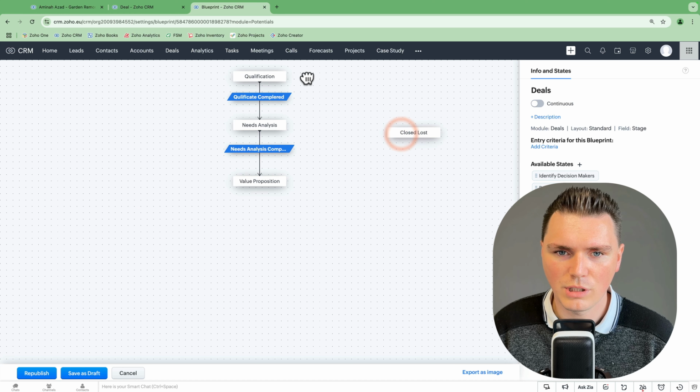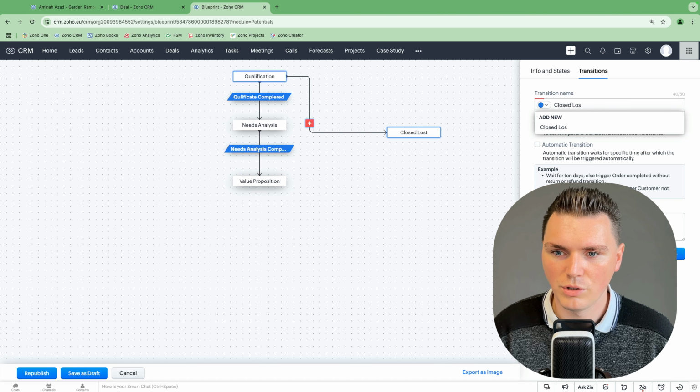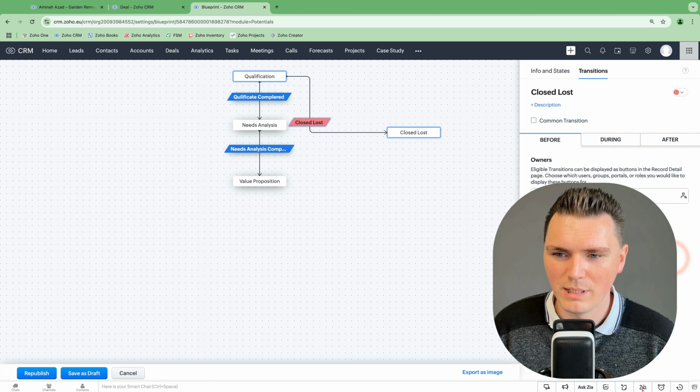So we've got close lost here. So I'm going to drag from qualification to close lost. And I'm going to call this closed lost. Now, in this case, I'm actually going to color this as red because it's a negative. We don't really want to be losing any deals, so we're going to mark that as red.